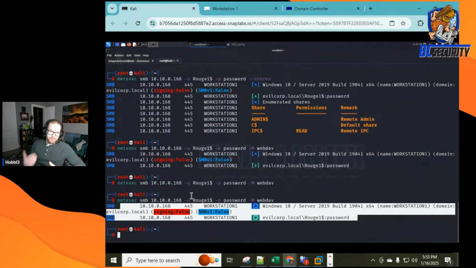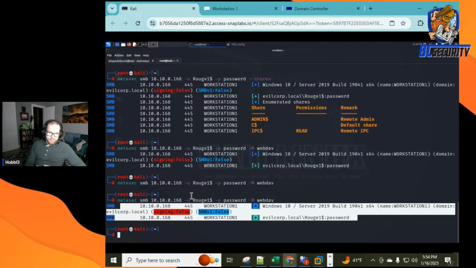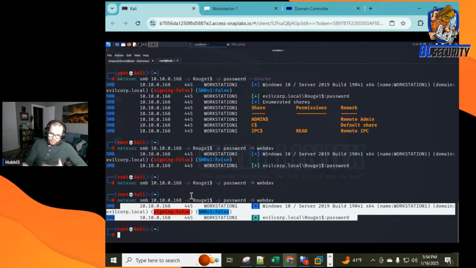Once you do that, you coerce the authentication, you relay it to LDAP, which requires that the server not have LDAP signing on, which is very common. I've only ever seen one network personally that has LDAP signing turned on. It's very uncommon to see it turned on. That's probably going to change going forward in the next few years as these attacks become more common.